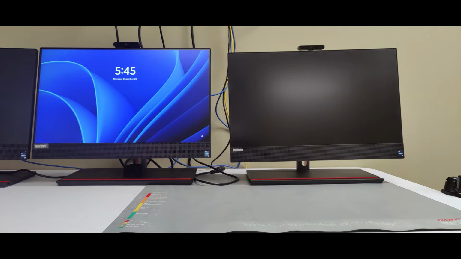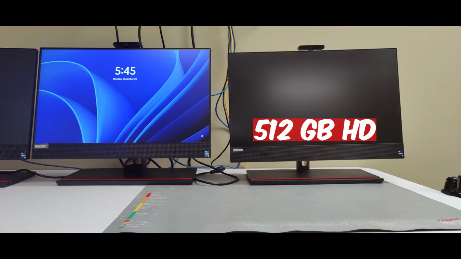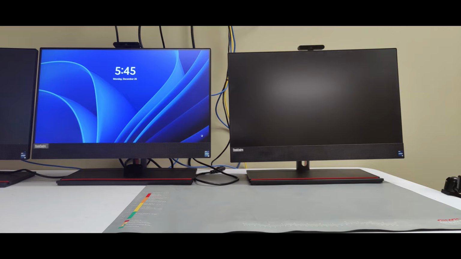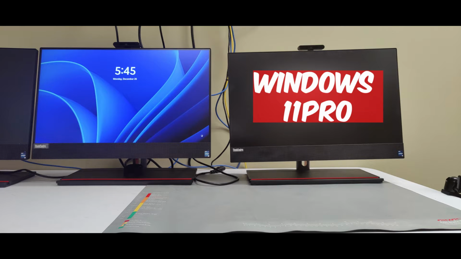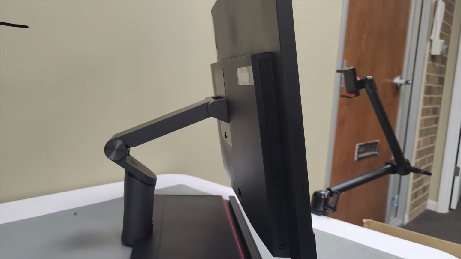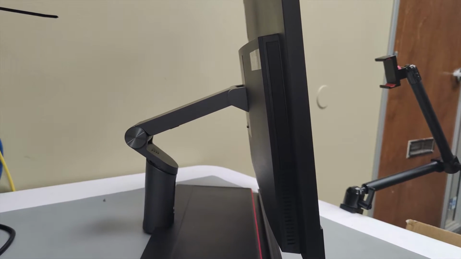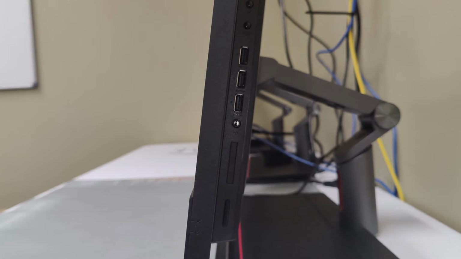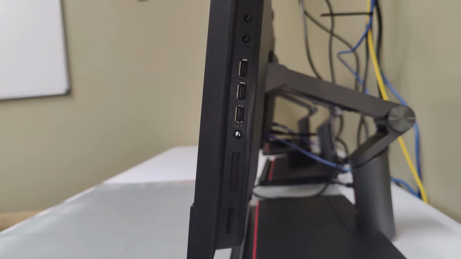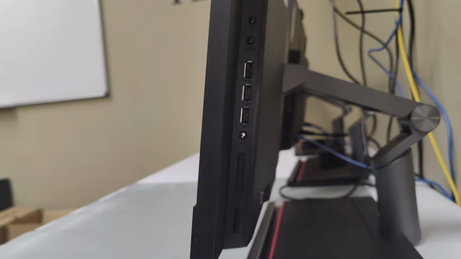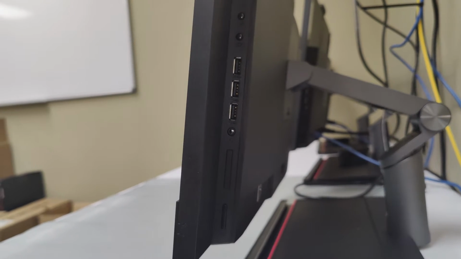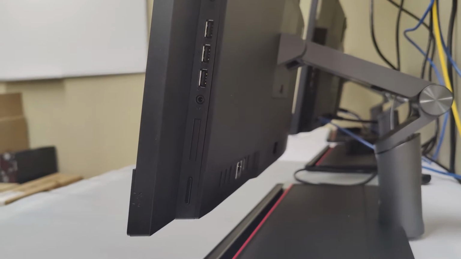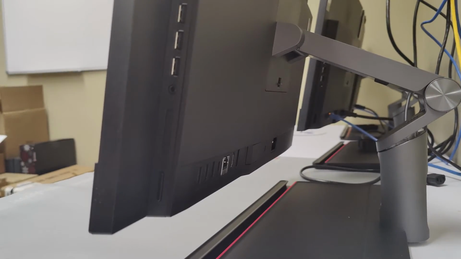This specific workstation arrived with an Intel processor, 16 gigs of RAM, 512 gigs of hard drive space, running Windows 11 Professional. You are able to configure these workstations from Lenovo with a DVD drive as well as an SD card reader. For this specific project, we opted not to install these options since the customer was not interested in installing or using any of this equipment.